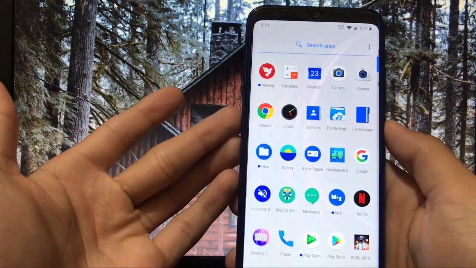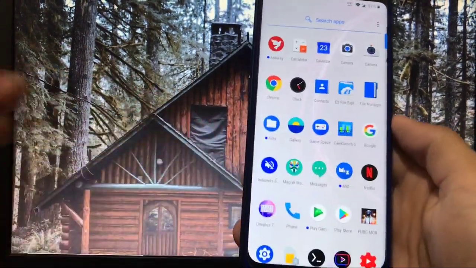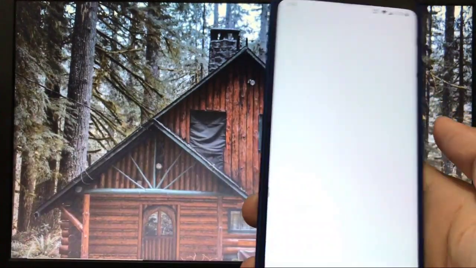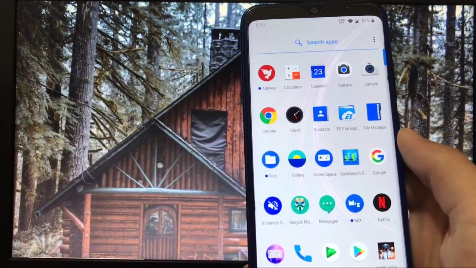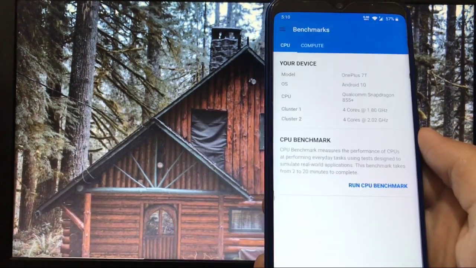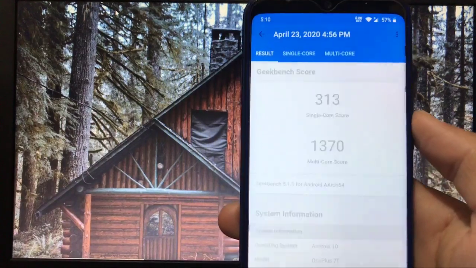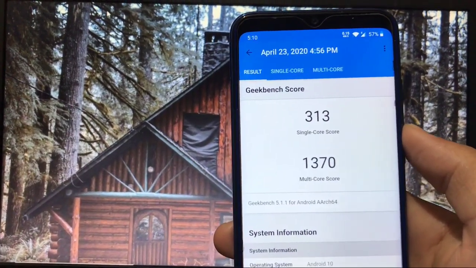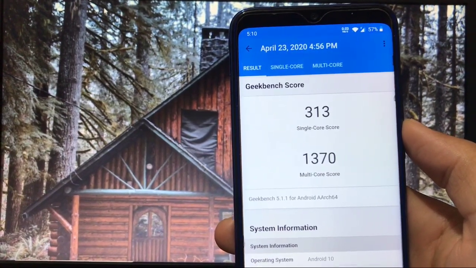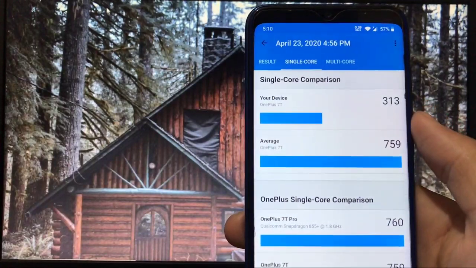You get the OnePlus Contacts app, the OnePlus File Manager, the OnePlus Gallery, and the Game Space option is available too. And how about the Geekbench score? Let us take a look at that too. This is the OnePlus 7T ROM on our Redmi Note 8. The Geekbench score you get here is 313 single-core and 1370 multi-core. That's a very good Geekbench score.